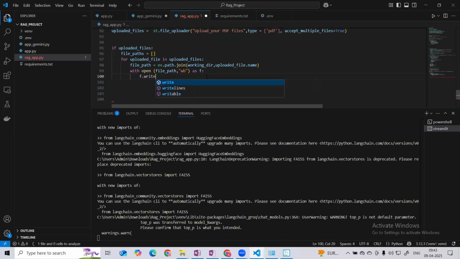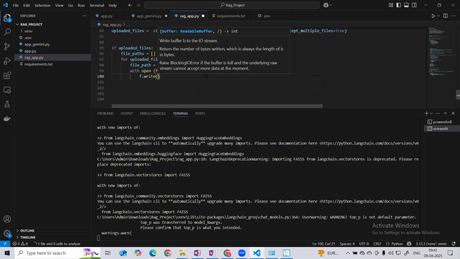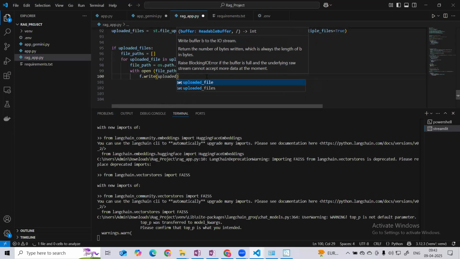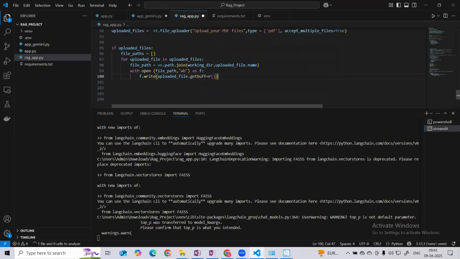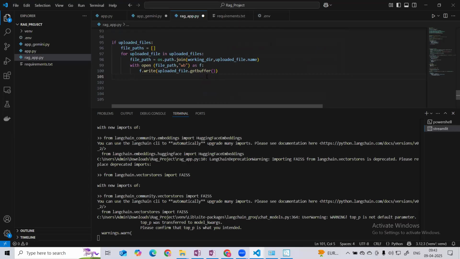I will explain, guys, why I am doing this. uploaded_file.get_buffer(). And then I will append this file path into the file_path list: file_path.append(file_path).